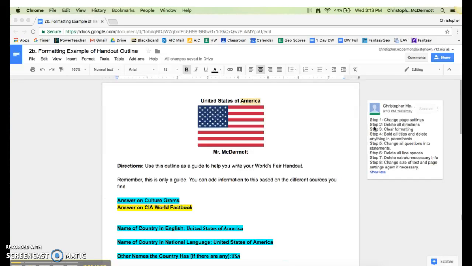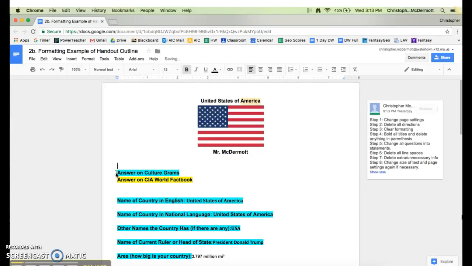Step number 2 is to delete all directions. This includes the directions at the top and the key telling what the different colors mean.